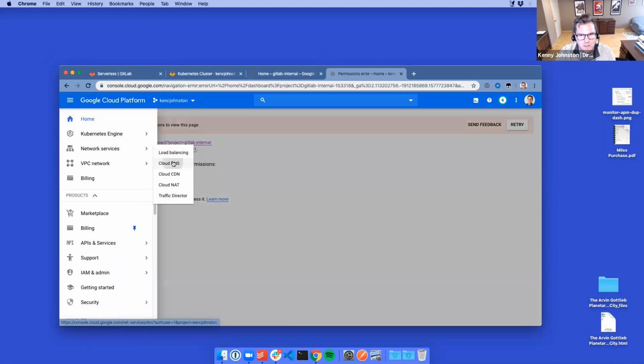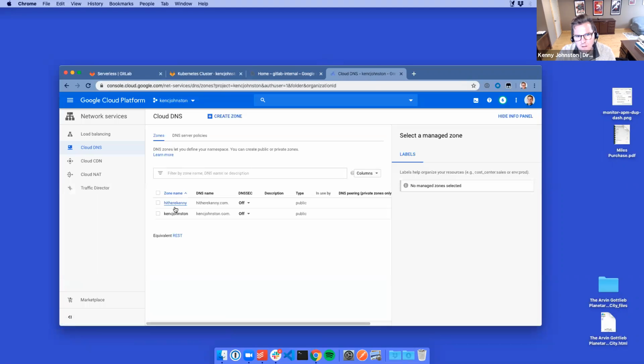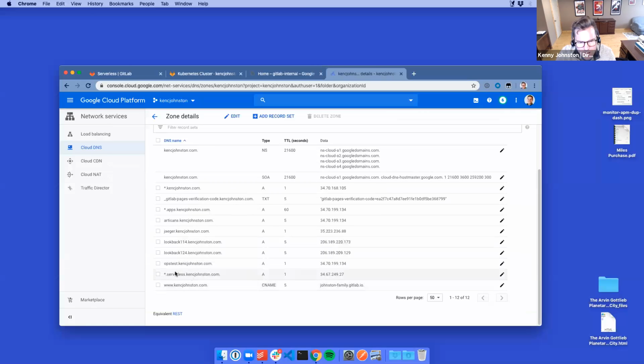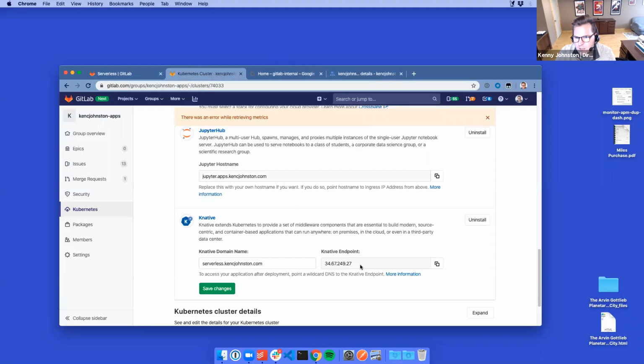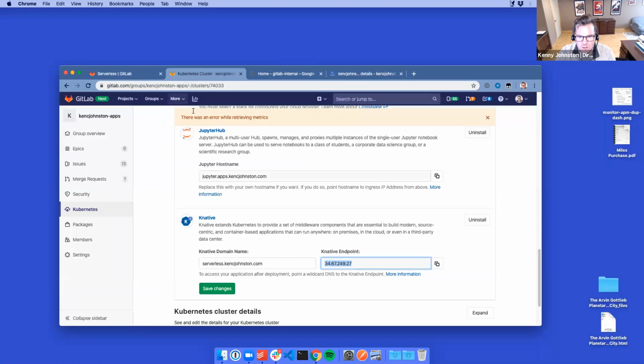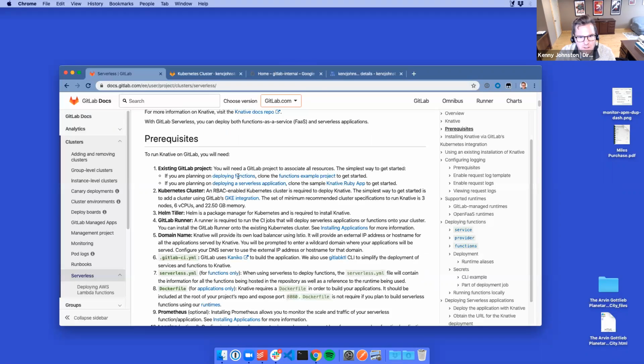I'm going to go to network and DNS. Okay, so I have this DNS name for Kenzie Johnston, and I just added star.serverless and that IP that was provided to me here for the Knative endpoint as a wildcard A record. So now that I had those, that will help me when I am creating functions. Let's go back to serverless.